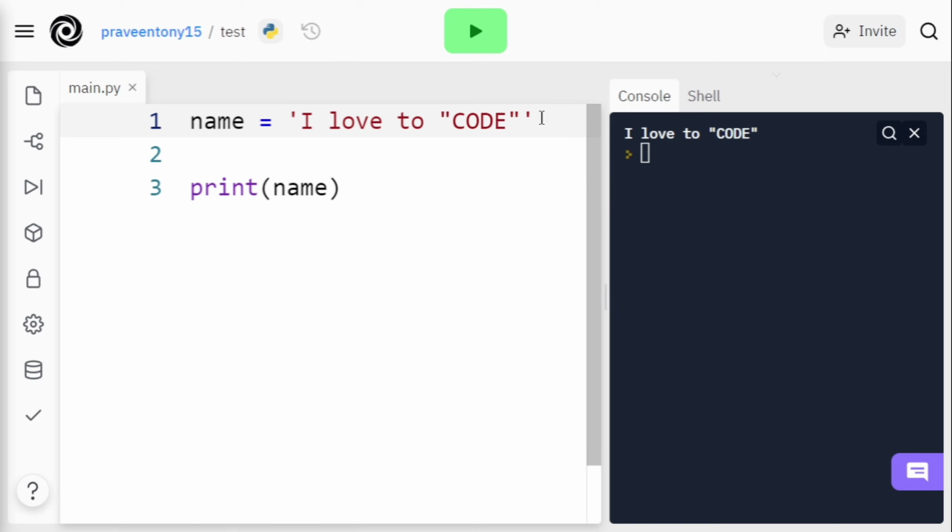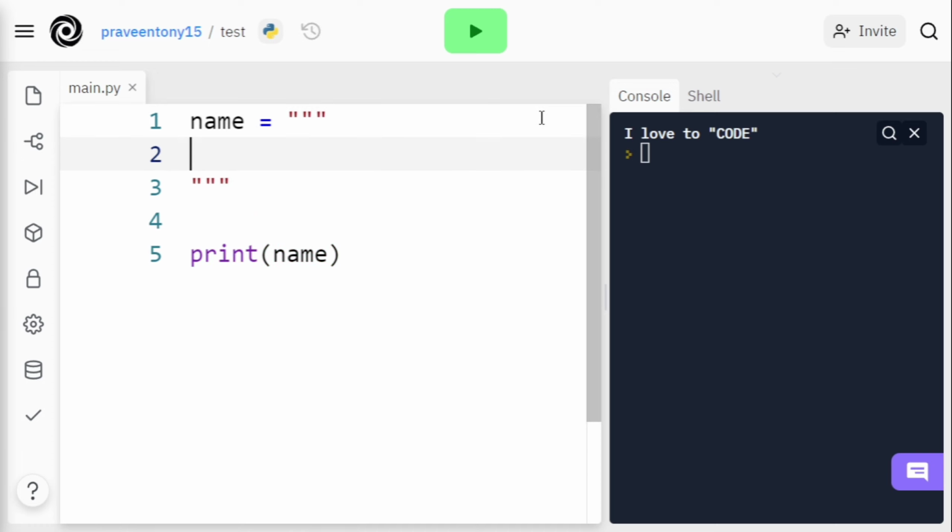What if we want to write multiple lines of strings? Let's say we have triple quotes, which are used for commenting, and which can also be used for multiple line strings.